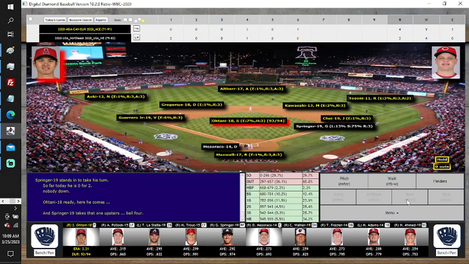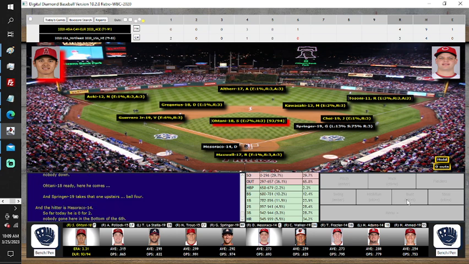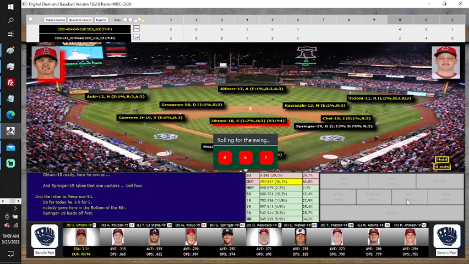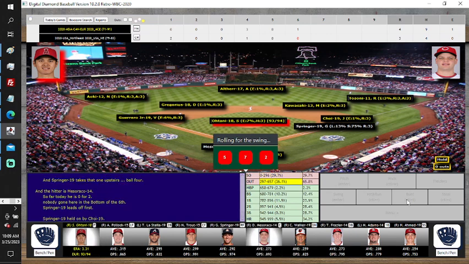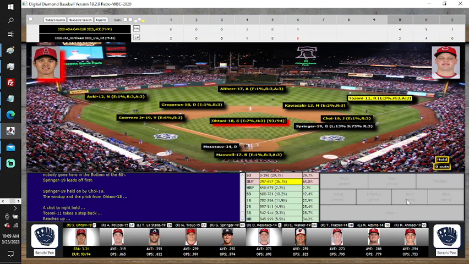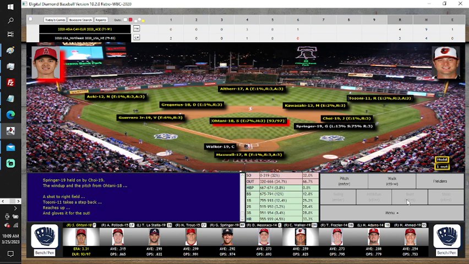Springer takes that one upstairs, ball 4. So he might be tiring here quite a bit. We're going to leave him in to face Mesoraco. So we can get a double play here. Wind up in the pitch from Otani. Shot to right. Tassoni takes a step back, reaches up, and gloves it for the out. All right, 1 down. Got Christian Walker.